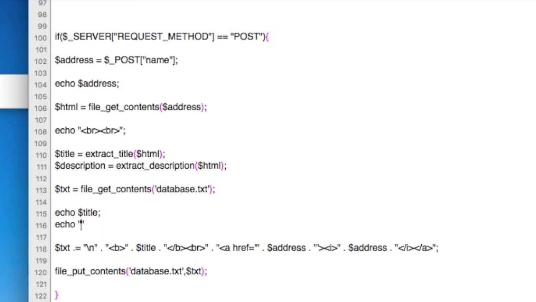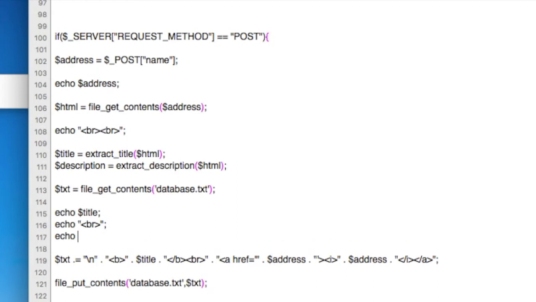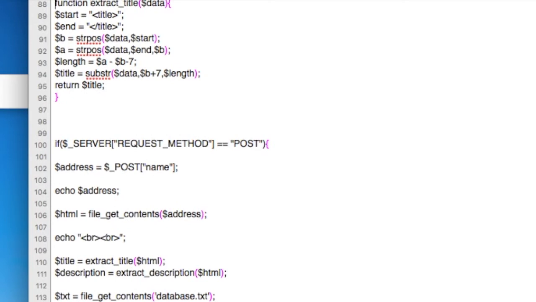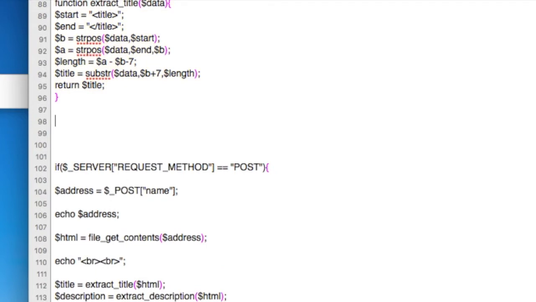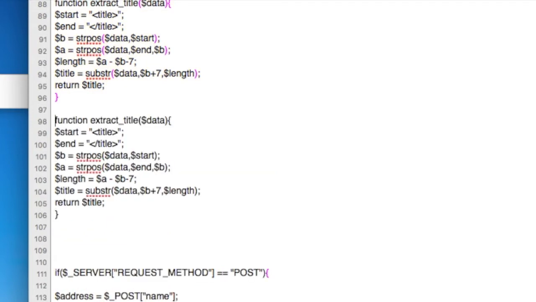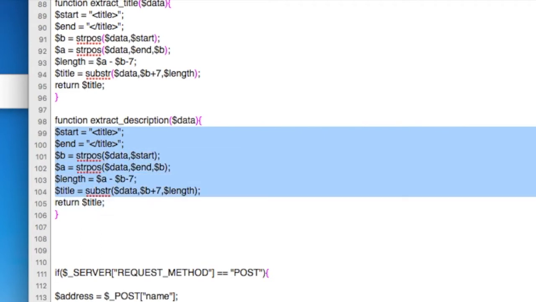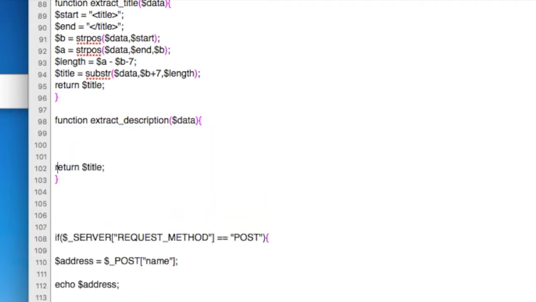Echo PR and echo description. And we have to make a function that extracts the description of the web page. Function extract description data. Okay. We're going to remove this at the end.